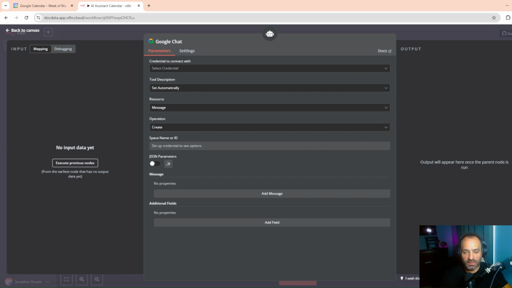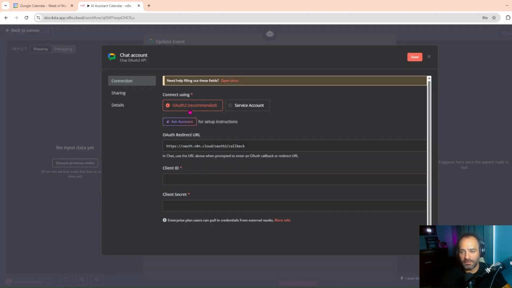So the first one is going to be create an event. We want to rename this as always. This is going to be update event, rename. And now what we're going to do is we're going to start from the top down. Oh, my Google credentials aren't connected. So let's see what happens. Oh, so now I have to go through and reconnect.